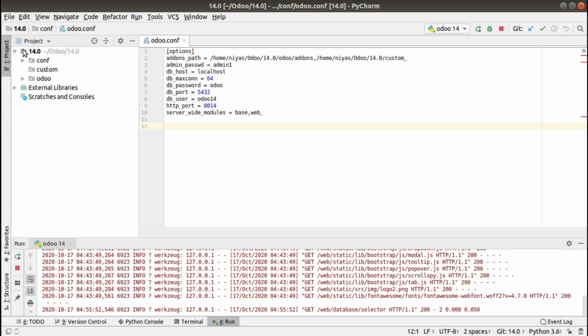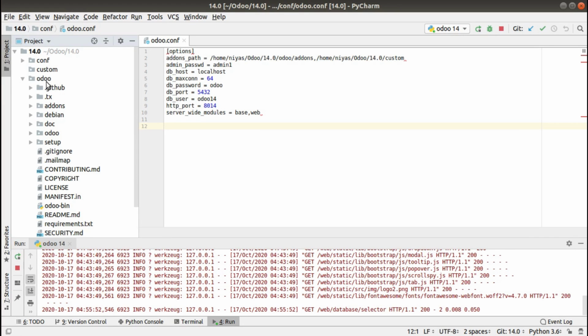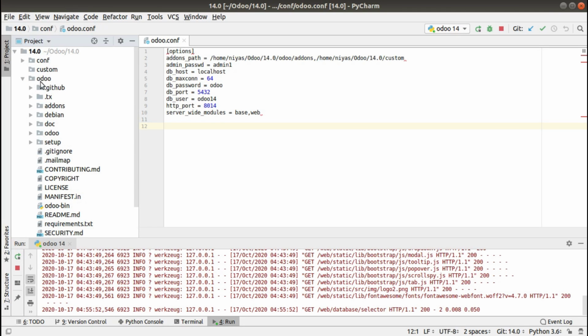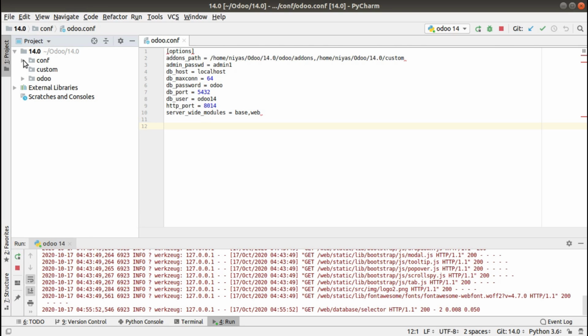Here you can see this is my 14.0 folder, and this is the Odoo source code which I have downloaded from GitHub. You can place it like this. You can create a folder called 14.0, and inside that create a folder for Odoo itself, and inside this folder you can place the Odoo source code, and you can create a separate folder for keeping the configuration file. Outside this I have created a folder called conf, where I will be placing my configuration file. So here you can see odoo.conf. This is called the configuration file.